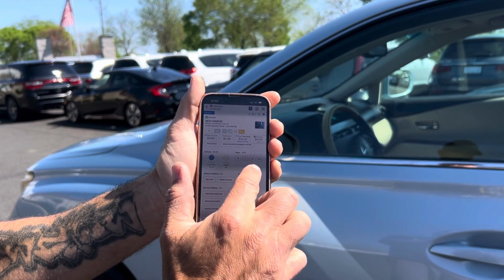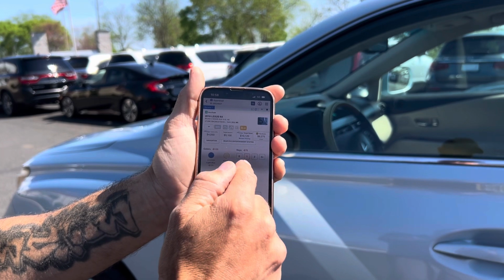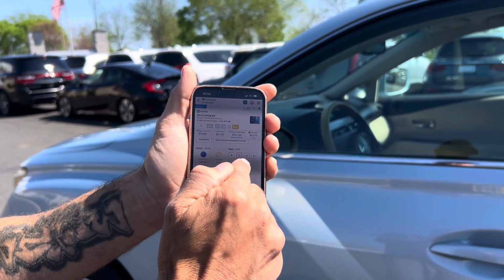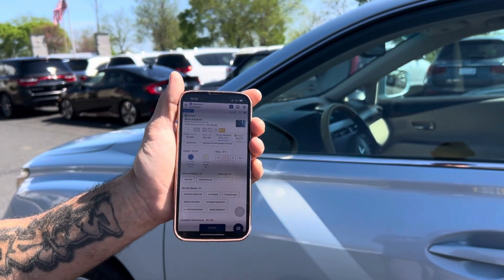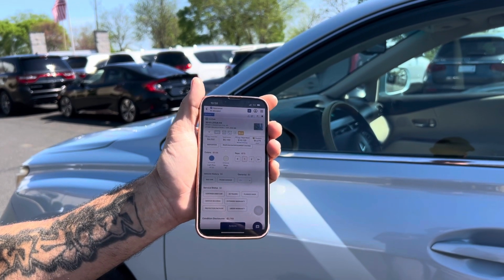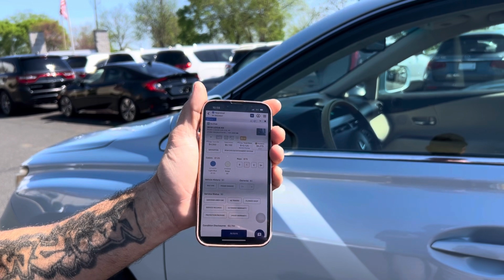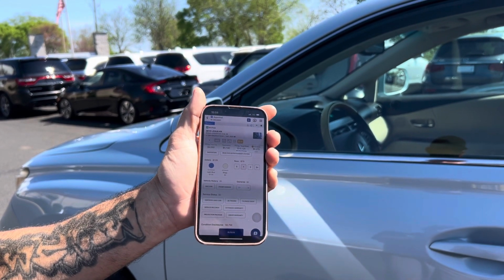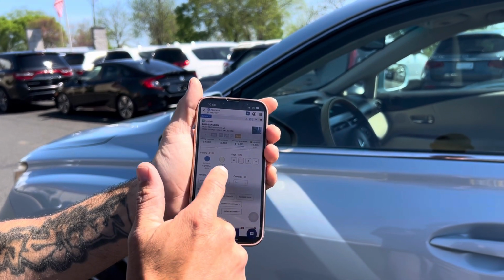Now for keys, you'll always assume 1 unless you visually see 2 or the customer tells you. I always like to ask the customer before I go appraise their trade, hey, by the way, do you have 1 or 2 keys? And they'll tell you, and you can go ahead and mark that on there.